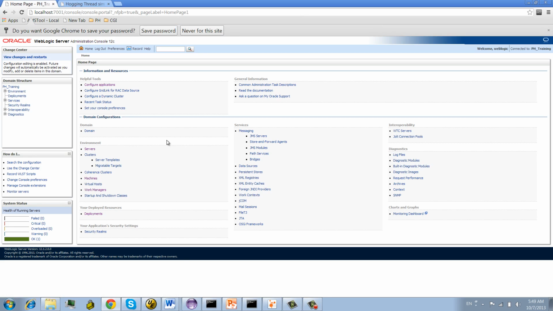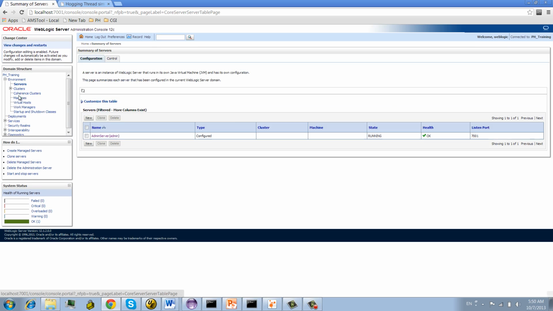I'm going to log on to the console now. As an administrator, you're probably quite familiar with this. We created a very simple domain called PH Training. In terms of servers, if you go under Environment, Servers, you can see that we have only one server, which is the admin server. Since we're pretty much in development mode, we're going to deploy this application to the admin server, meaning that the actual console and the application are available on that same instance.